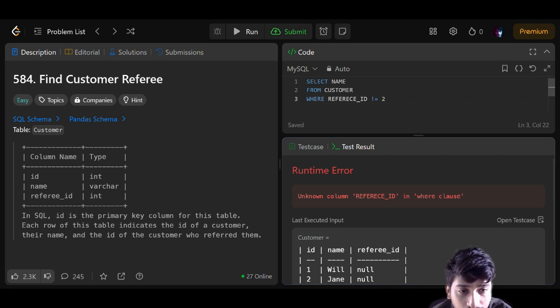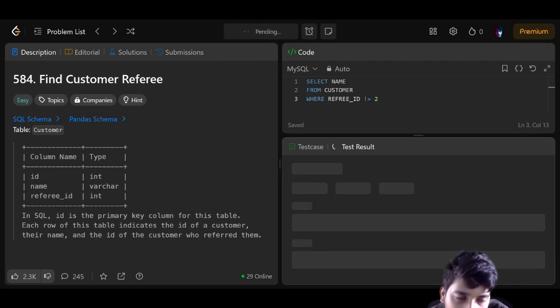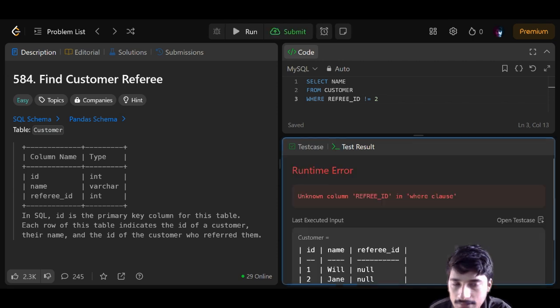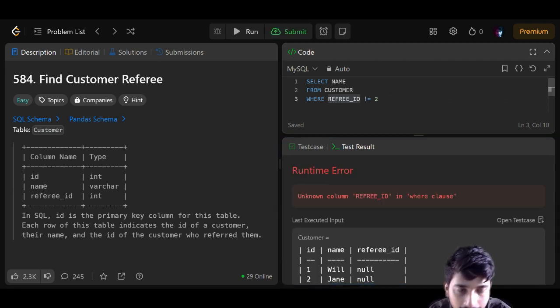Reference ID is not declared in the clause, so it should be referee ID. I'm also trying to solve it the first time, and this is our brute force solution. I know it's going to fail, and I know the reason, because this needs to be referee ID. Basically, once again a typo. Let me check once again.